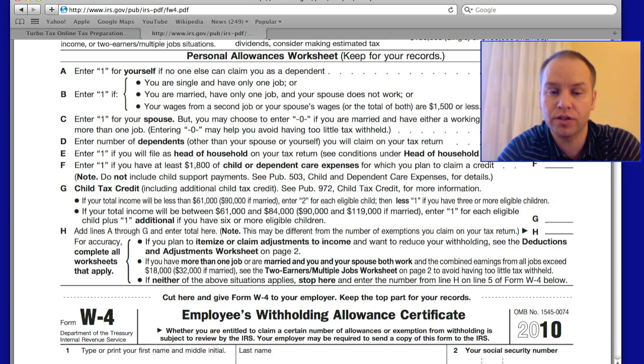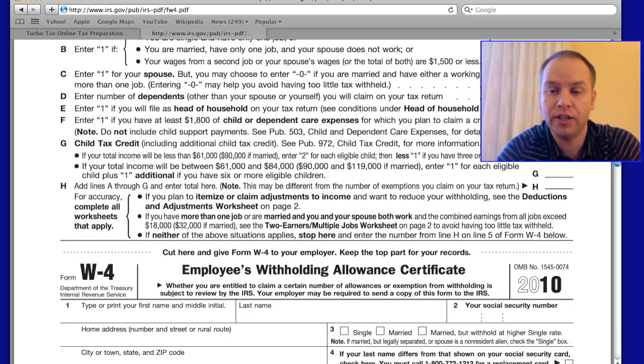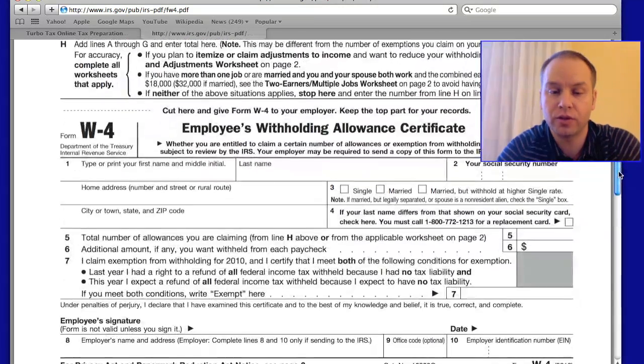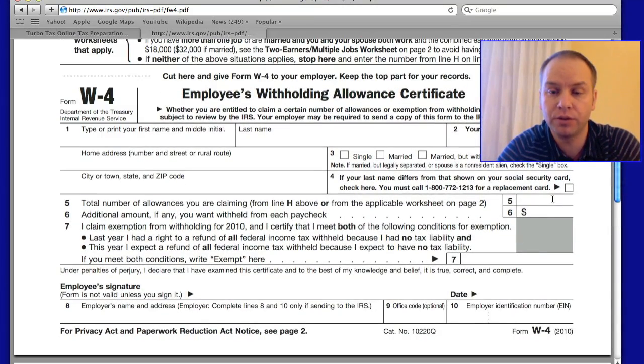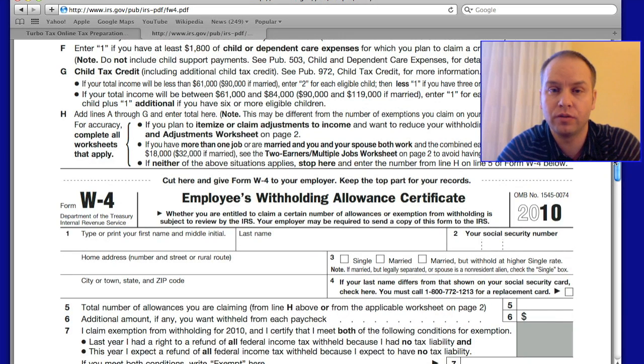You're going to total all these up on line H, and that's going to be your total number of exemptions. You'll take that total number down to here and put it in line 5. Now if you want additional amounts of tax withheld, you're going to put it in line 6. So that's how the W-4 is calculated.